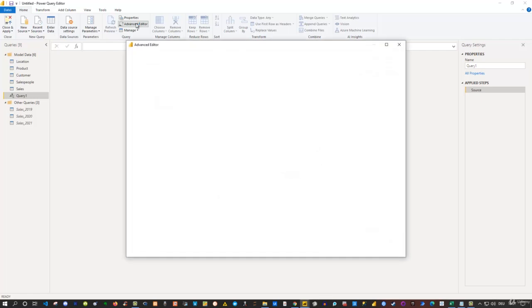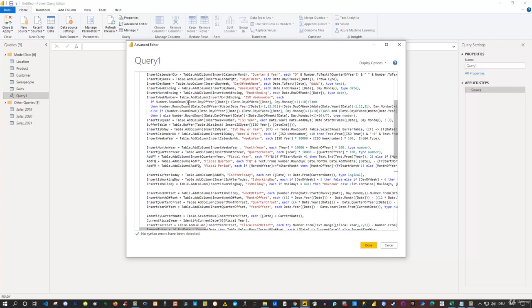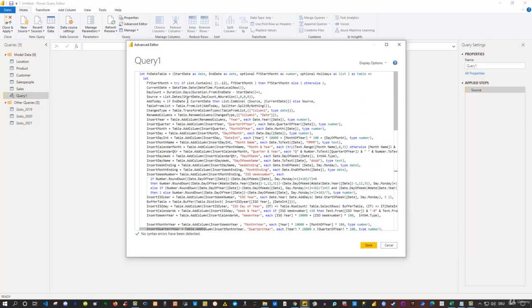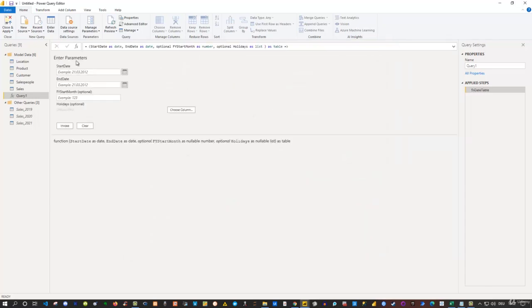Click on Advanced Editor here, and remove everything which is inside, so we have a completely blank query. And now you simply paste the dates table query we have, so all the M code. What this code does for you, under the hood, is it creates a function which allows us to create a dates table with various different kinds of columns. You see that no syntax errors have been detected, so it's totally fine. Fair enough. And now all we need to do is click on Done. If you click on Done here, you see that a new query appears, and it has this interface.